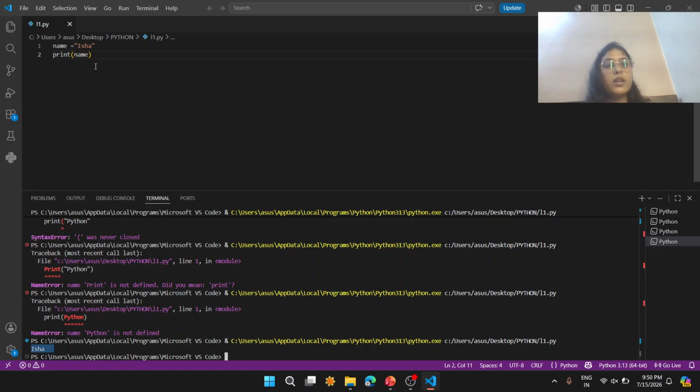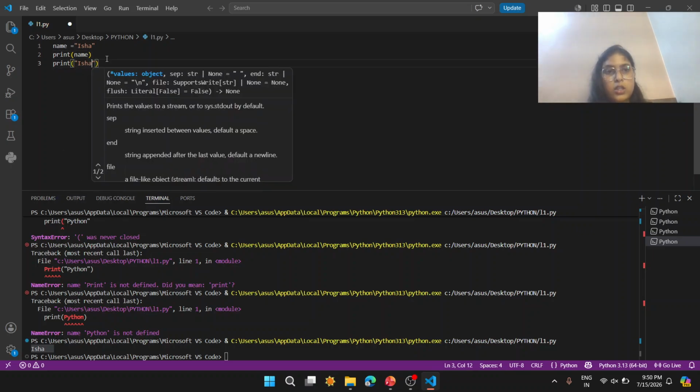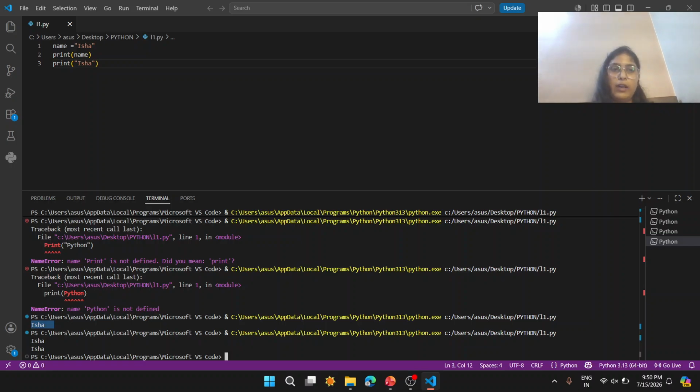Okay. What if we directly write print Isha? That's also completely fine. We can write in both ways. But the problem is when you will be writing code further, there will be hundreds of lines of code, not a single line of code. You have to use this variable again and again. Instead of writing Isha, Isha, Isha, you just have to use this variable and you will get your output. So this is what we call a variable.